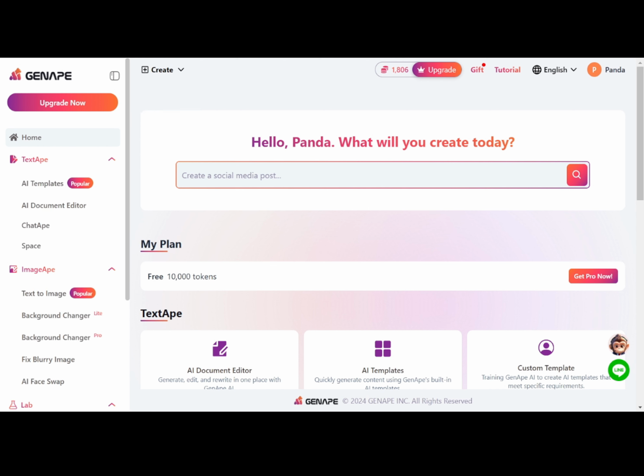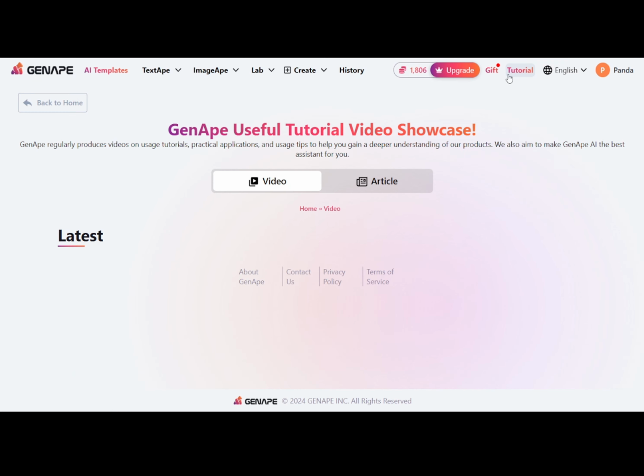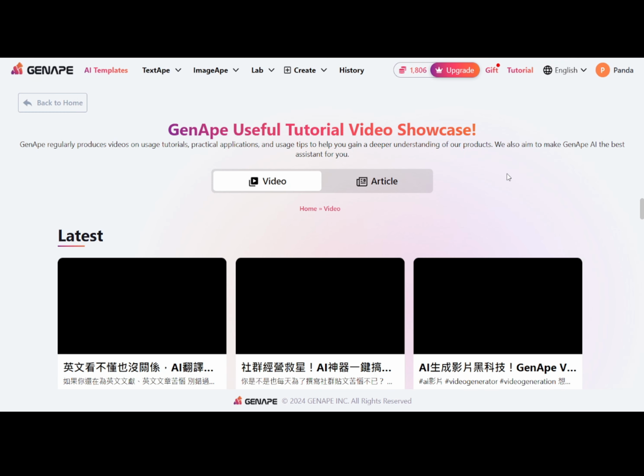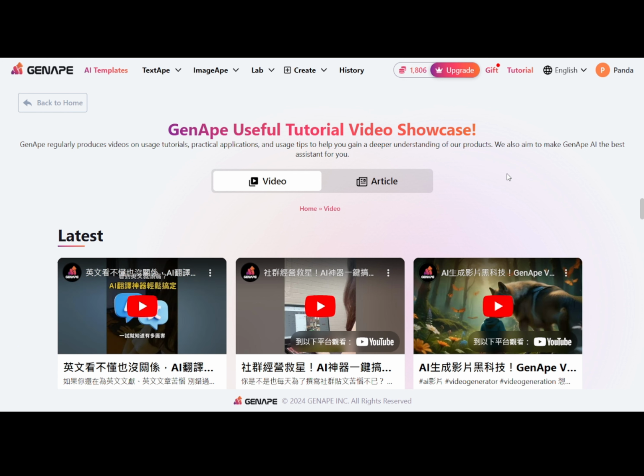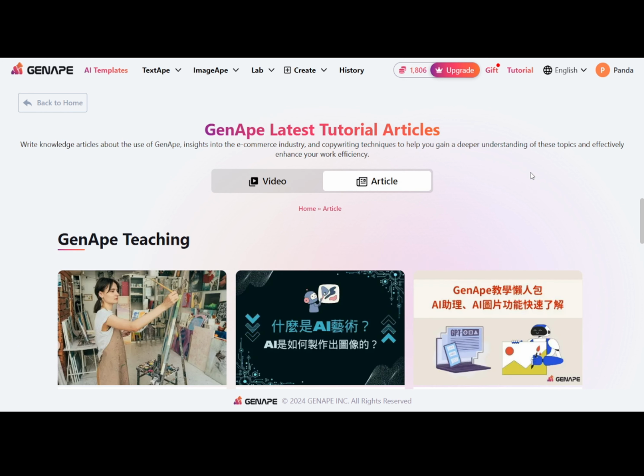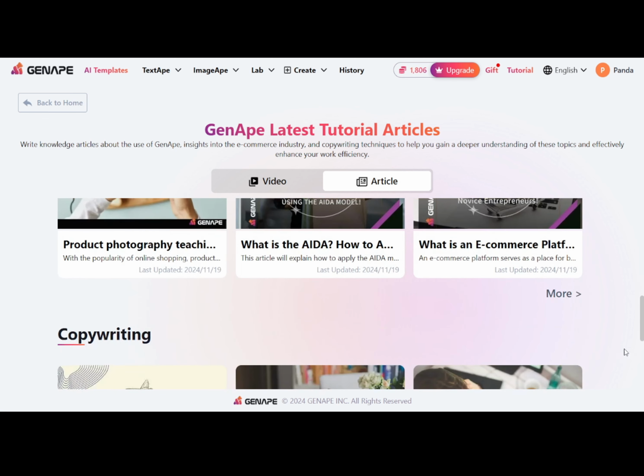On the right side, you can view your remaining tokens and credits. Both are consumed when executing generation tasks. Tokens are used for generating text and images, while credits are used for generating videos. To the far right, you'll find the tutorial section, which links to our introductory articles and videos. Through this, you can learn how to use GenApe effectively, as well as tips for leveraging AI tools to manage social media, write articles, and more.